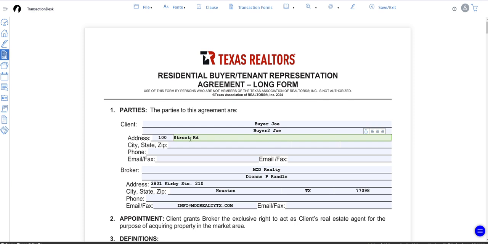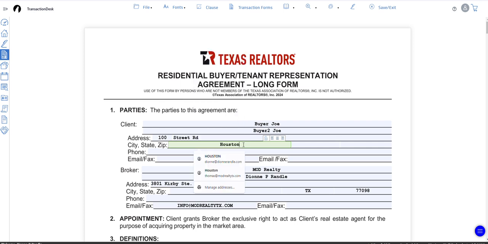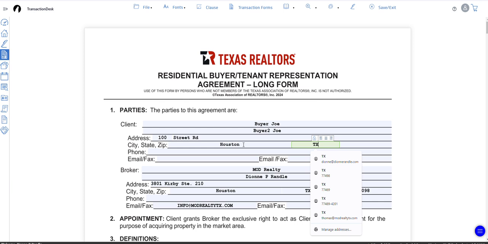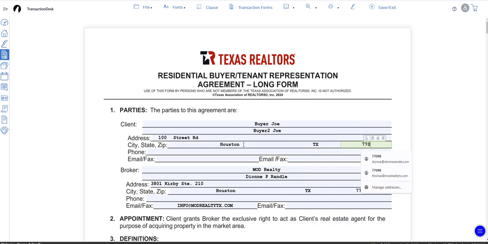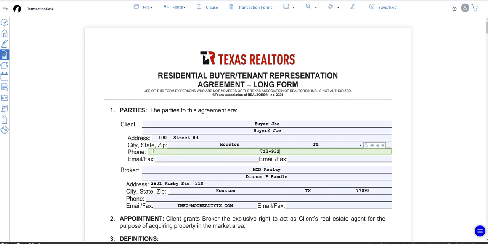Look at the top, it says address, and then at the bottom it says city. Don't make the mistake and put everything up there. It's not going to collect properly on your other forms. Tab over so you can go to Texas, tab over again so you can do the zip code. Put your client's phone number here. Put their email address. You want to have forms that are filled out completely to show your professionalism.